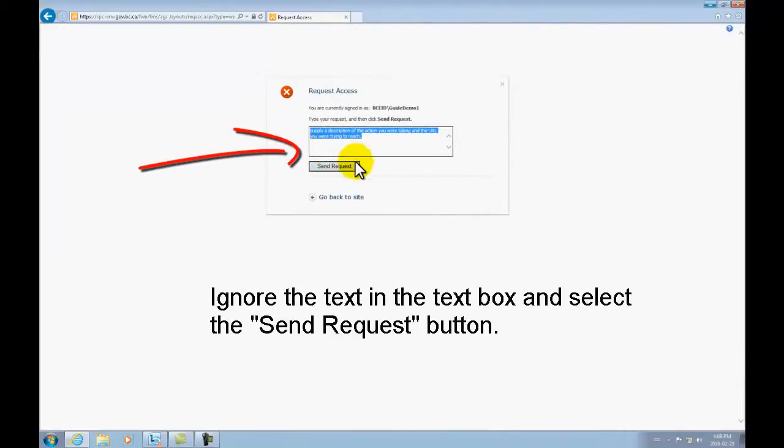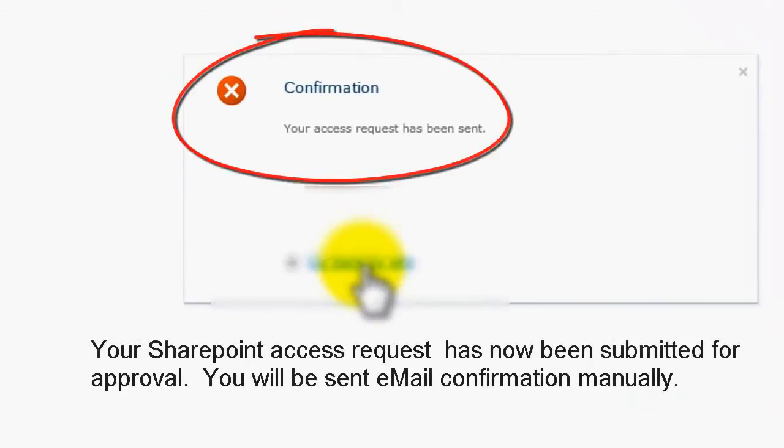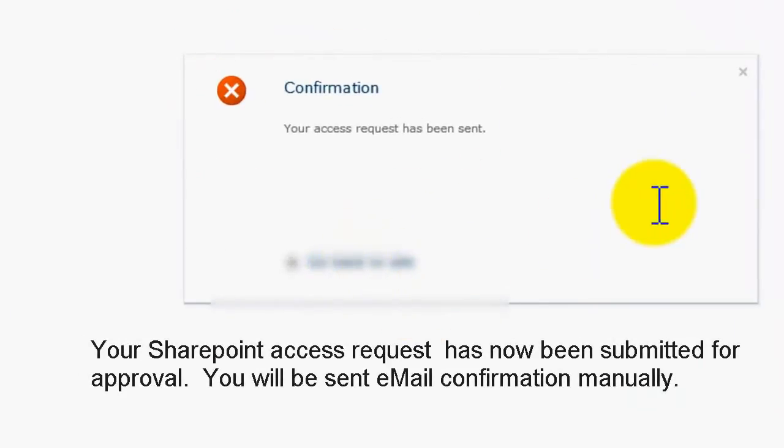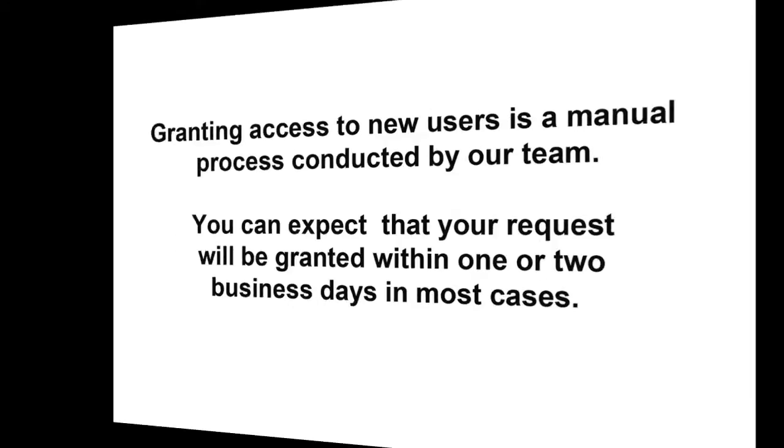We do not need you to fill in the text. Simply click the Send Request button. The screen will confirm that you have sent your request. Granting access to new users is a manual process conducted by our team. You can expect that your request will be granted within 1 to 2 business days in most cases.